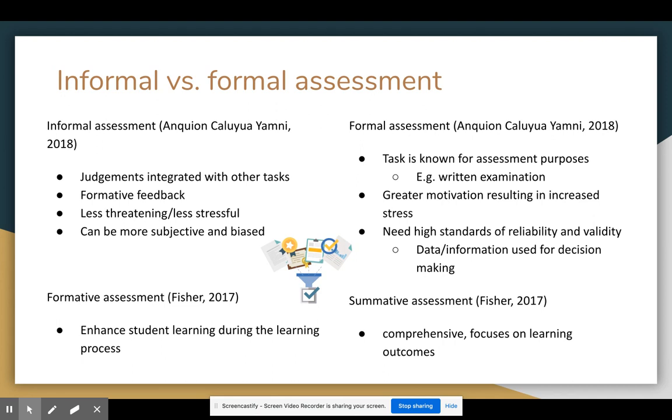Formal assessment includes summative assessments. Summative assessments are comprehensive and focus on learning outcomes instead of the learning process, like formative assessment. In formal assessment, the task is known for assessment purposes, an example being a written examination. There's greater motivation, resulting in increased stress for students, and a need for high standards of reliability and validity. Data used for decision making is usually what comes out of formal assessment. It helps teachers get information so they can make decisions on what they need to do next.